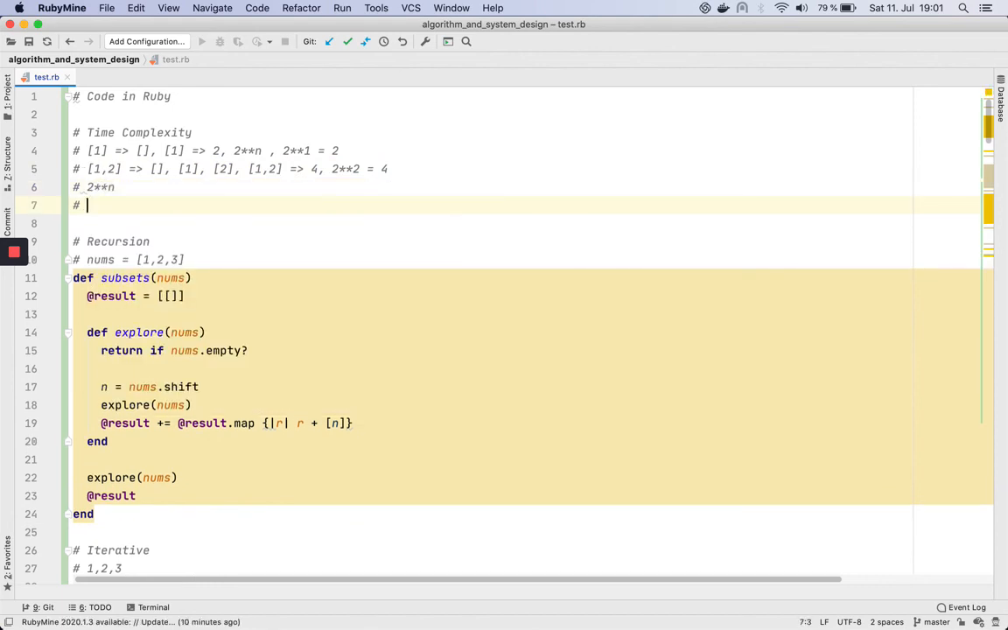Good. And if we look at the space complexity, we are keeping everything in the result variable and all these values are residing in the result variable, so the space and the time complexity are the same.